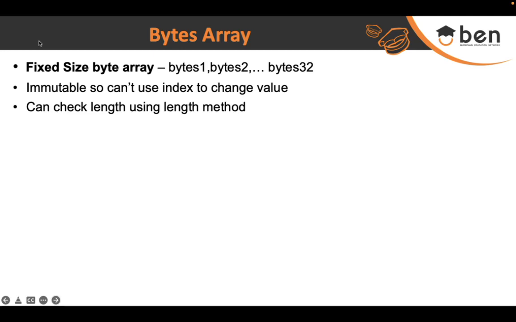The push and the pop methods are not applicable here. They were not applicable in fixed size arrays, which we learned in the last lesson. The same case applies here because this is a kind of fixed size byte array. So the length function can be used to check the length, but push and pop are only applicable to dynamic arrays where the array can grow as much as you want. Here the array cannot grow or shrink in size, that is fixed. So if it's bytes1, it's 1. If it's bytes2, it's 2, then it's fixed. So you can just use this fixed space.